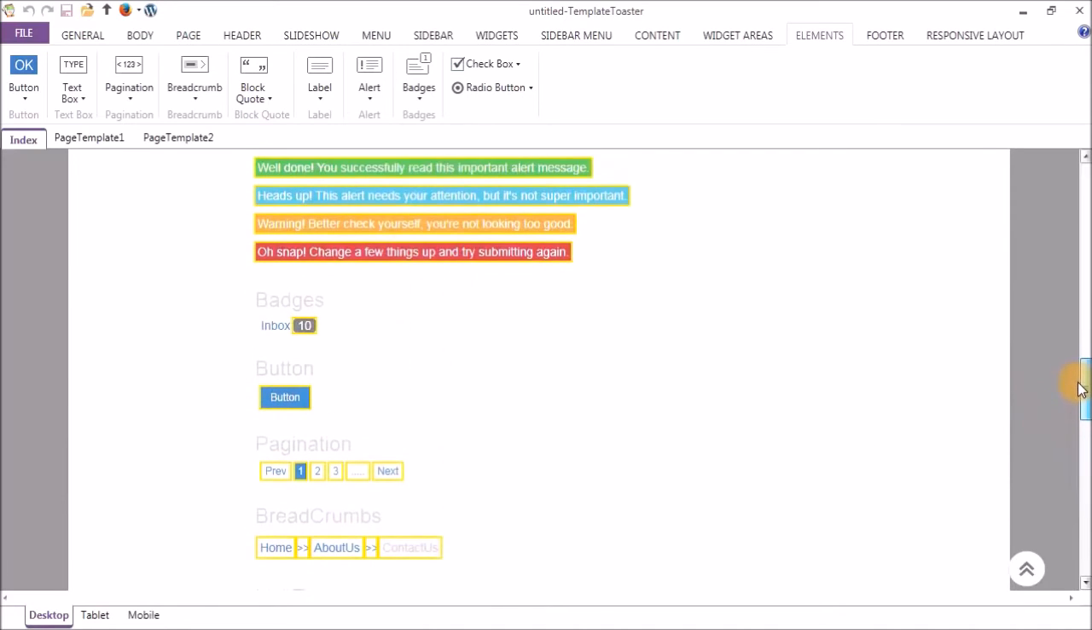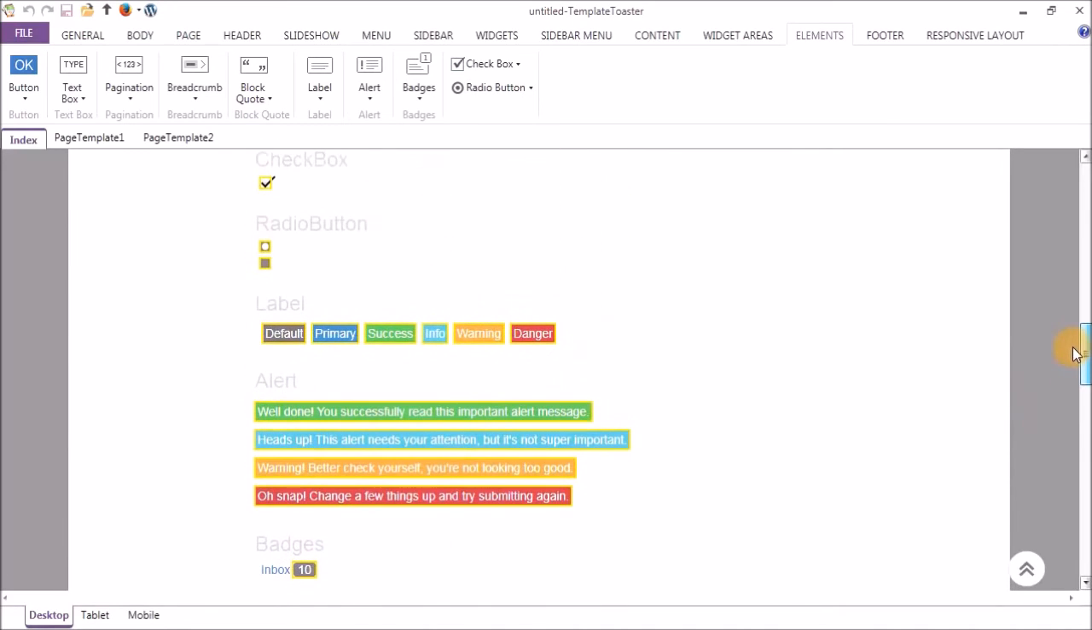Next, we are going to talk about label, alert and badges. We have 6 types of labels: default, primary, success, information, warning and danger, and 4 types of alerts: success, information, warning and danger. We can do their styling individually through the background, border and typography options. Similarly, we have various styling options for the badges, and coming to the checkbox and radio button, various styling options are available.